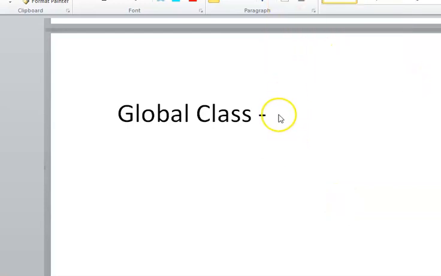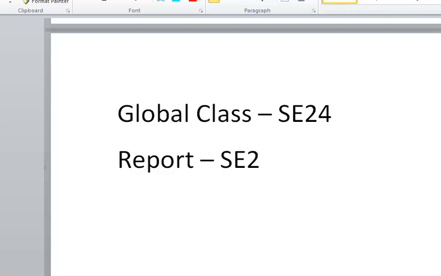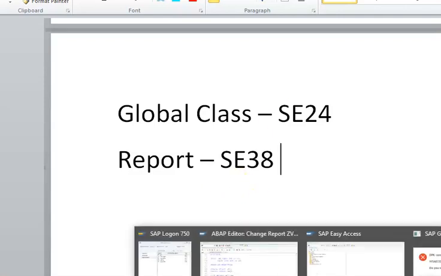A global class can be created in the SE24 transaction, and this global class that we created can be consumed in our program, obviously in SE38 or SE80. So we have to consume it somewhere. The global class that we created in SE24 must be consumed in a report. So now let us look at both the things.